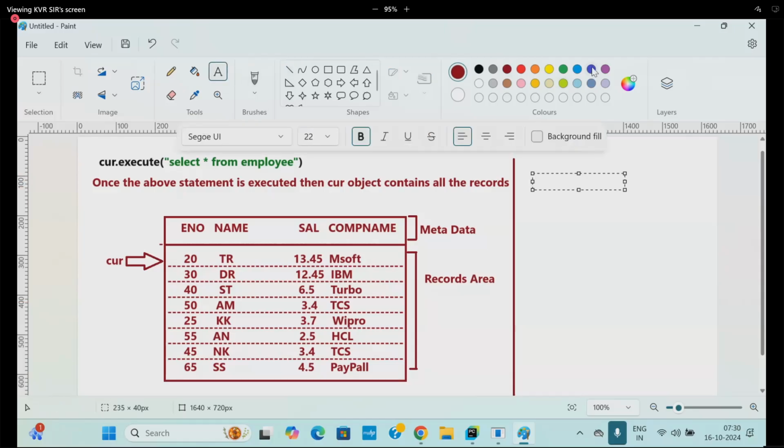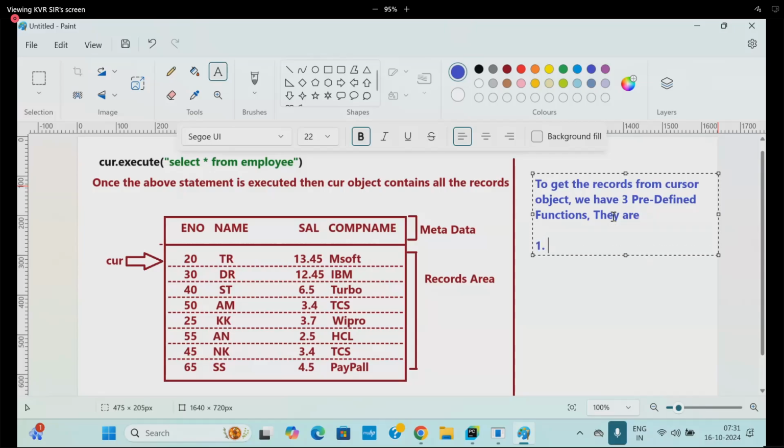To get the records from the table, or to get the records from the cursor object, we have three predefined functions available. What are those predefined functions? Number one: fetchone. Second one: fetchmany. The third one: fetchall. These are the three functions which are available with us.